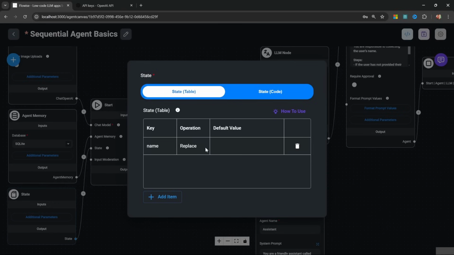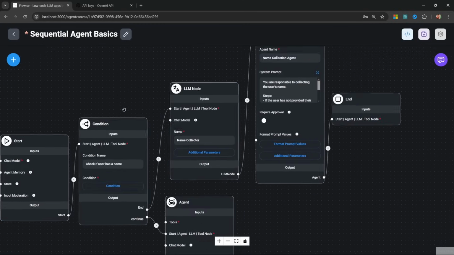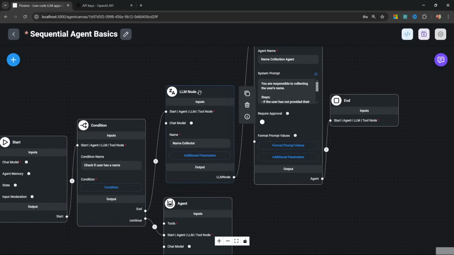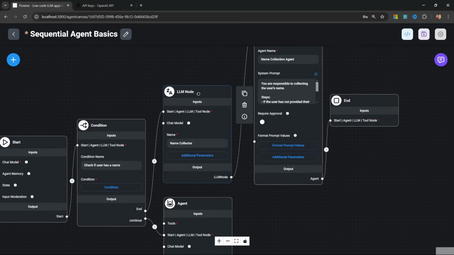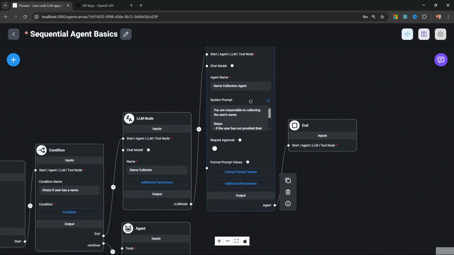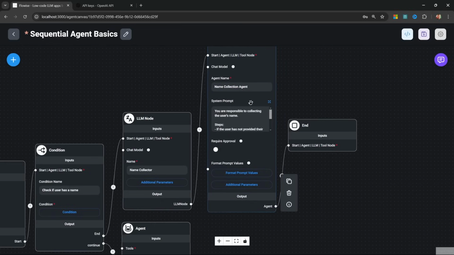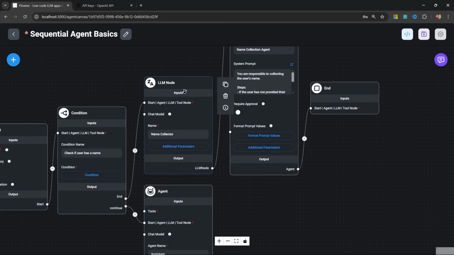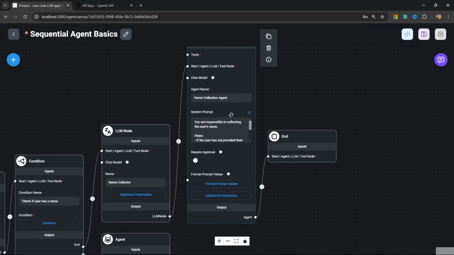Initially, the name property in the state is blank, so the condition node will route us down this path where the agent will ask the user to provide their name. If the user simply enters something like "hello," this LLM node will not be able to extract the name from that text and therefore also not set the name in state. Then the name collection agent will be called to ask the user for their name. The user will then enter their name, which will again trigger this path. This time, the name collector will be able to extract the name and update state. And the name collection agent will then determine that the name was provided and then ask the user how the agent can help them.